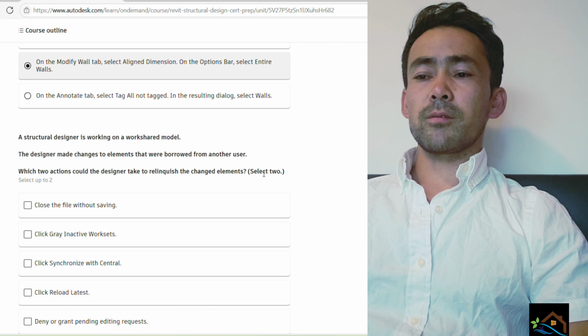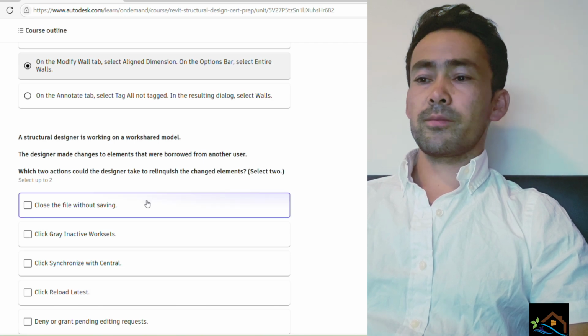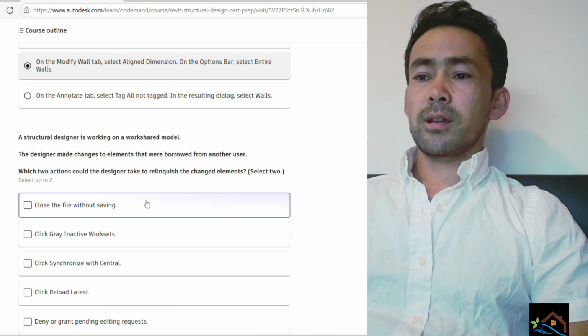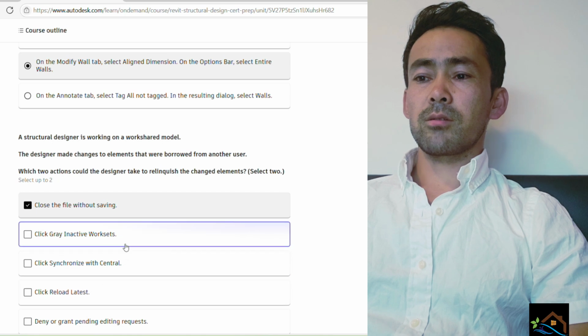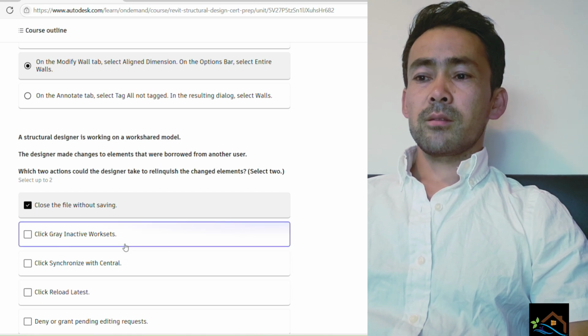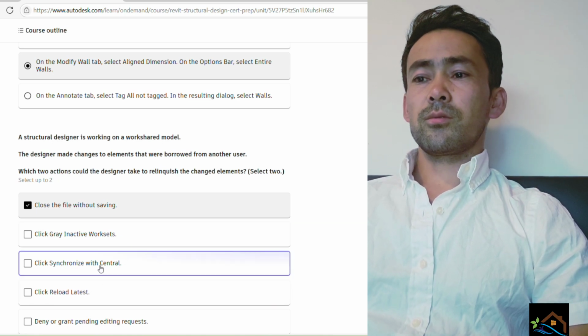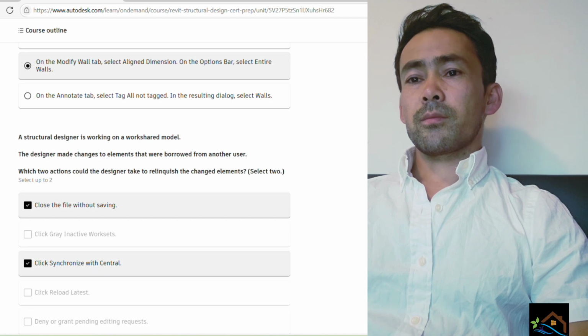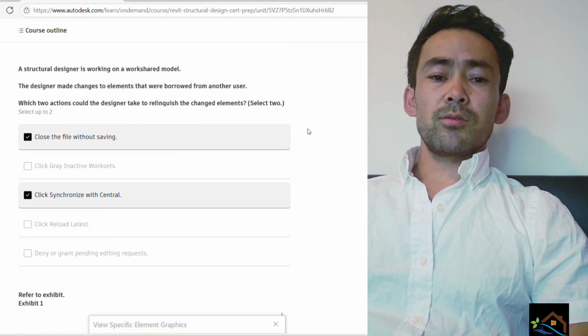Close the file without saving. That's one of the options. And click gray inactive worksets. No. Click synchronize with central. This is the answer. So there are two options, and we need to choose both.